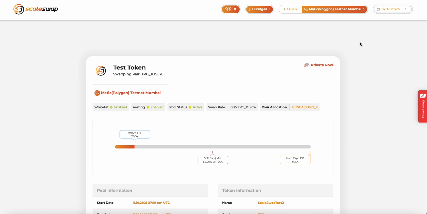This function is provided by MetaMask only, and for now we do support MetaMask 100%. Other wallets are in the work pipeline and not supported 100% yet.